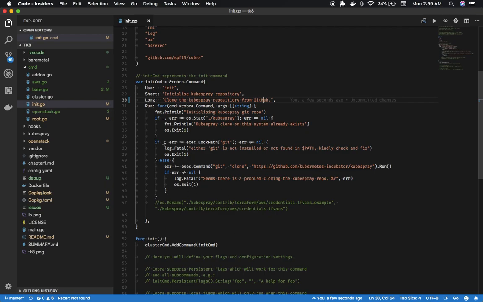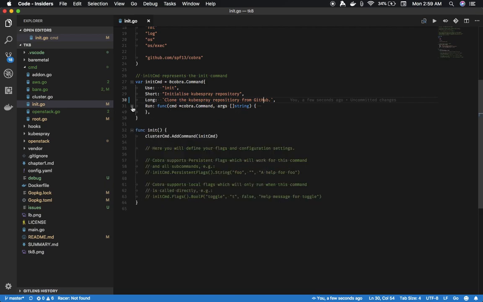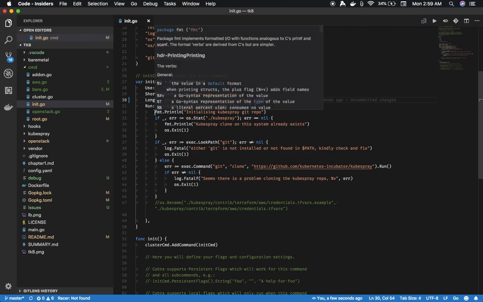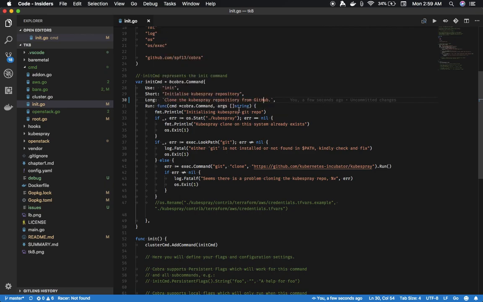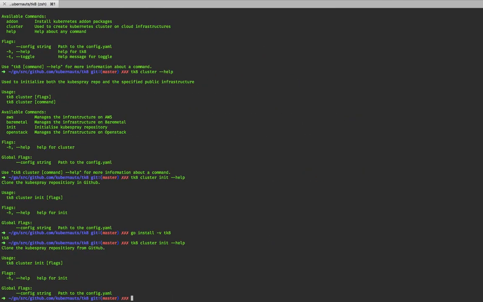that's that. Then it defines its functionality in the run section. That's basically that, okay, whenever this particular function is executed, first thing to do is print that initializing kubespray git repo. So okay, let's do this thing. Let's do slash and then kubespray. Right, and then do TK8.